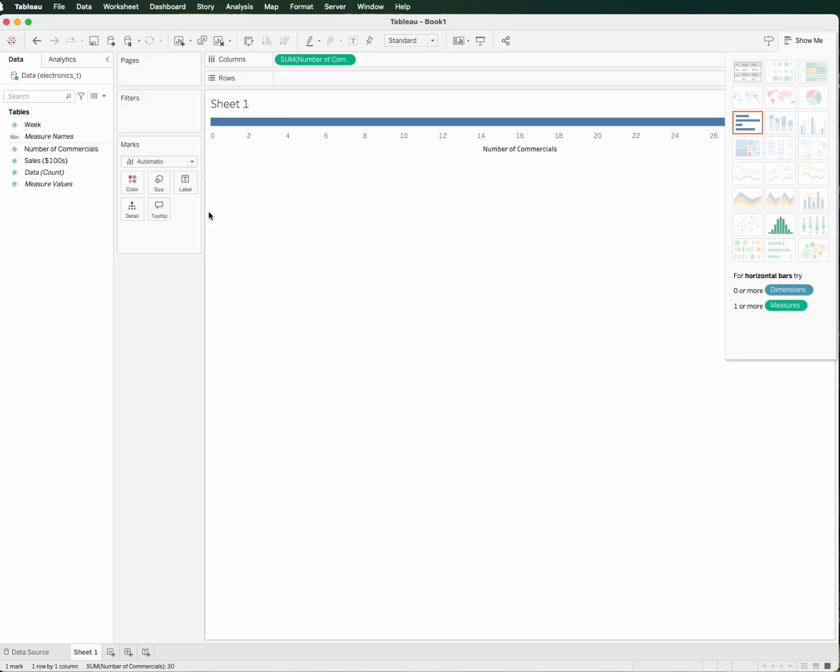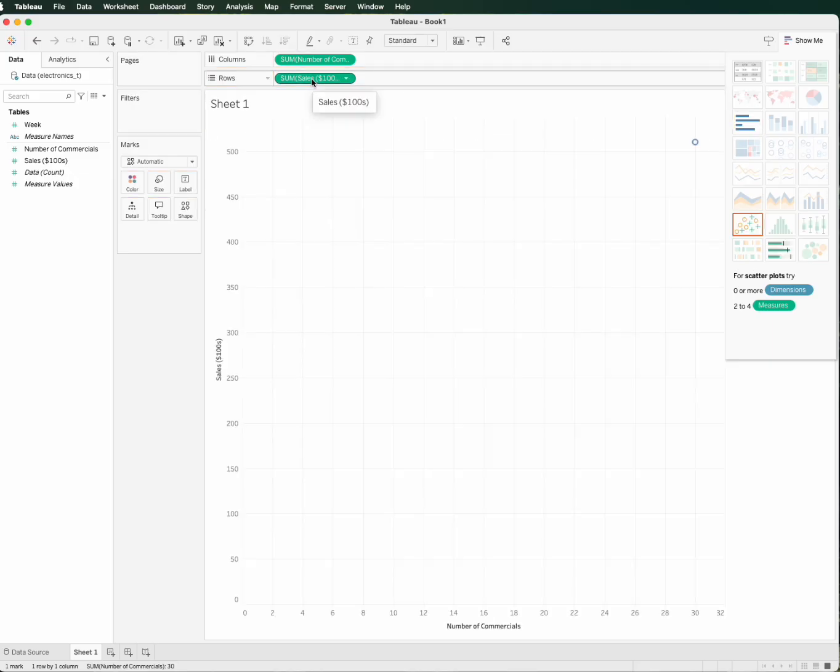And now we want to drag the sales from the measures area to the rows area to set the sales as the vertical axis value. Note that after this step, Tableau will display only a single circle in the chart as shown here.